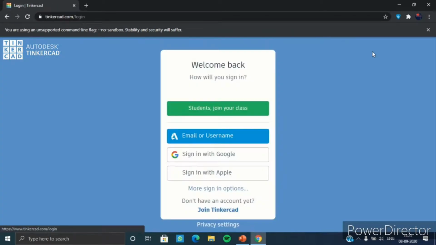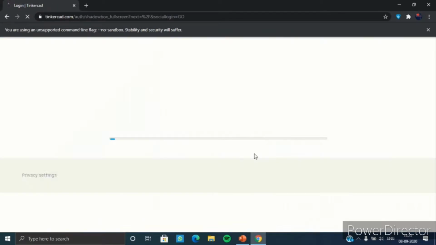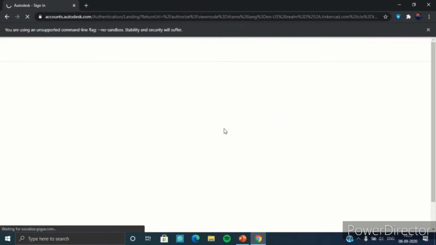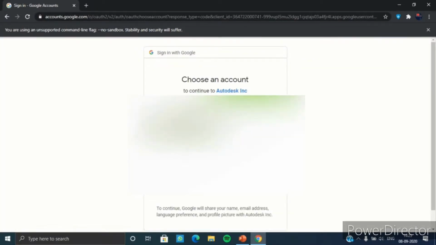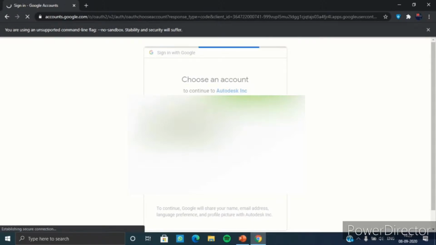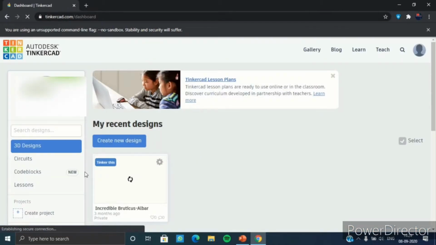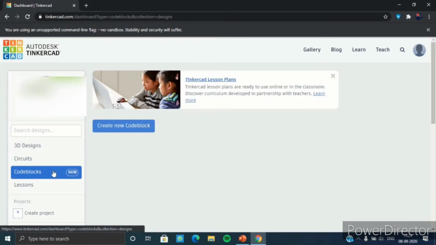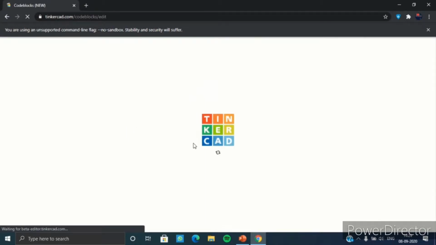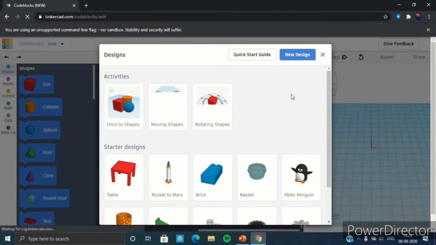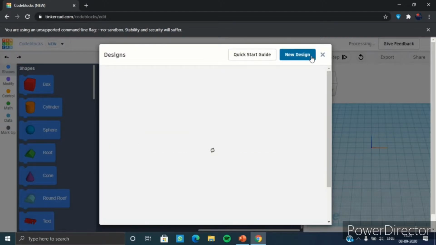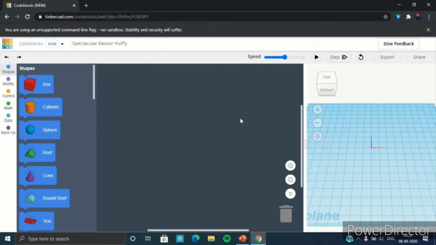When it opens, click on sign in, then click on sign in with Google. Then choose your account. When the Tinkercad website opens, you have to click on Codeblocks and then click on Create a new code block. This window will open and now you click on New Design.